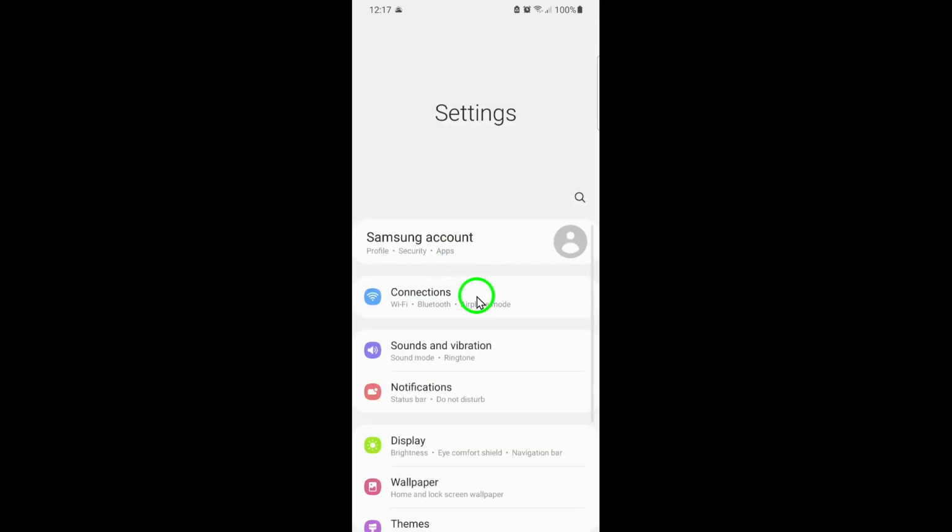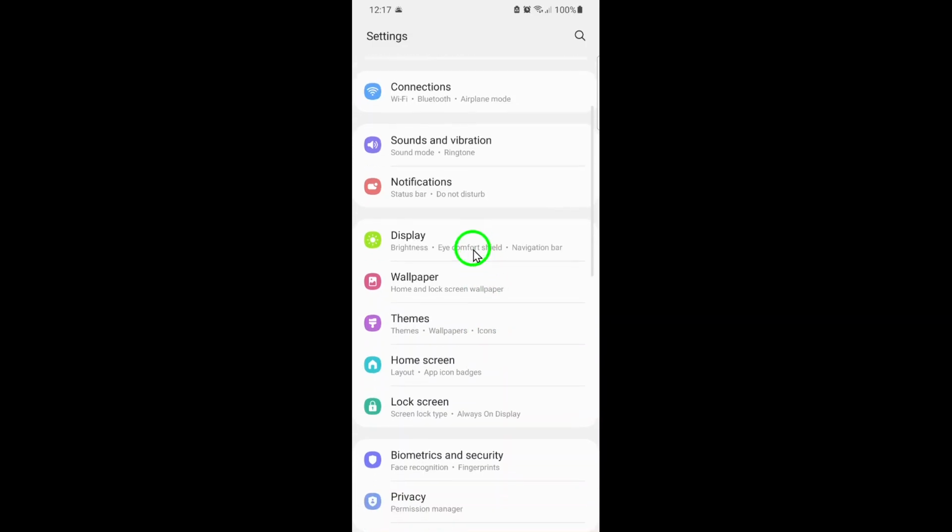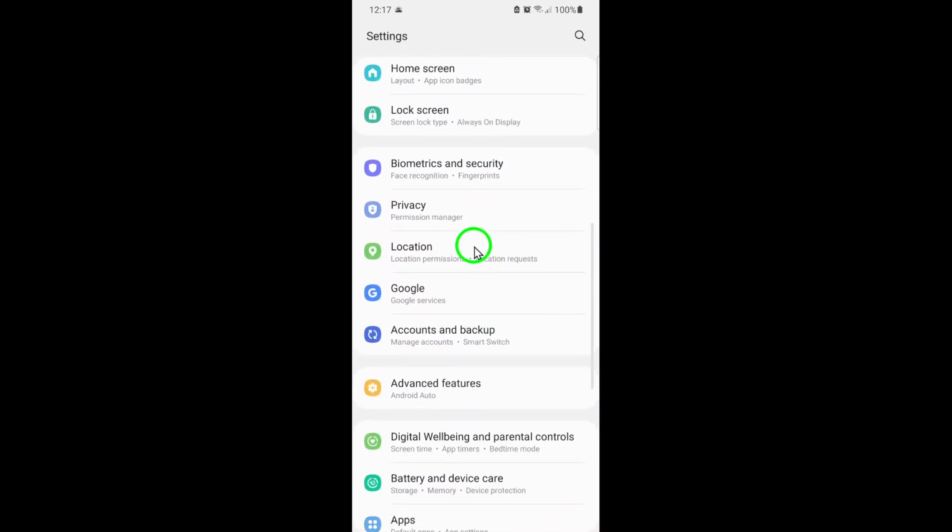Let's get started. The first thing you'll need to do is open the Settings app on your phone. This is where all of your app preferences and permissions are managed, including notifications.